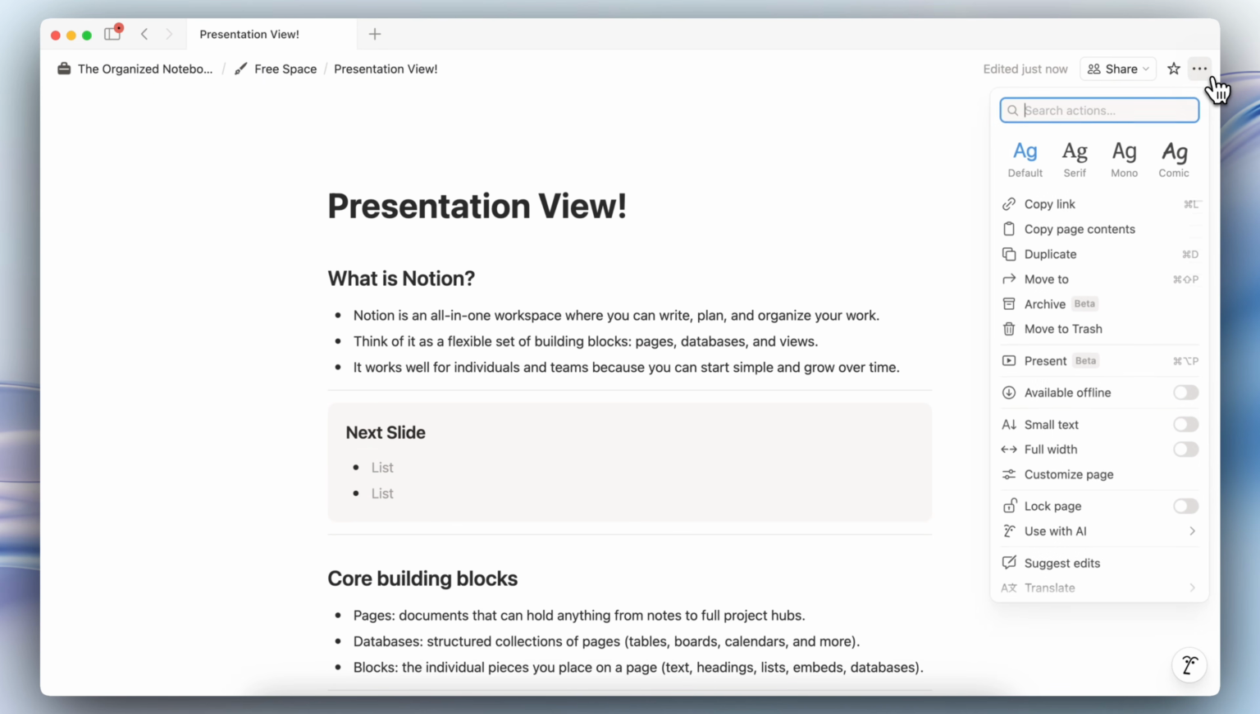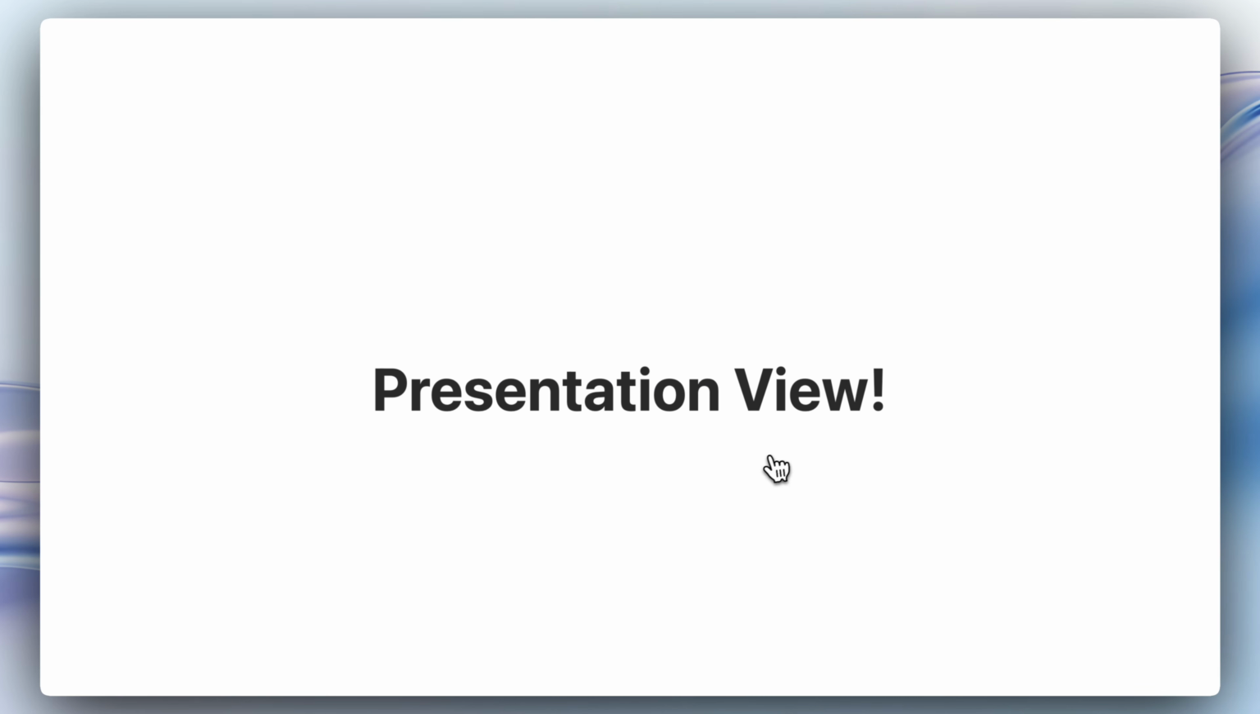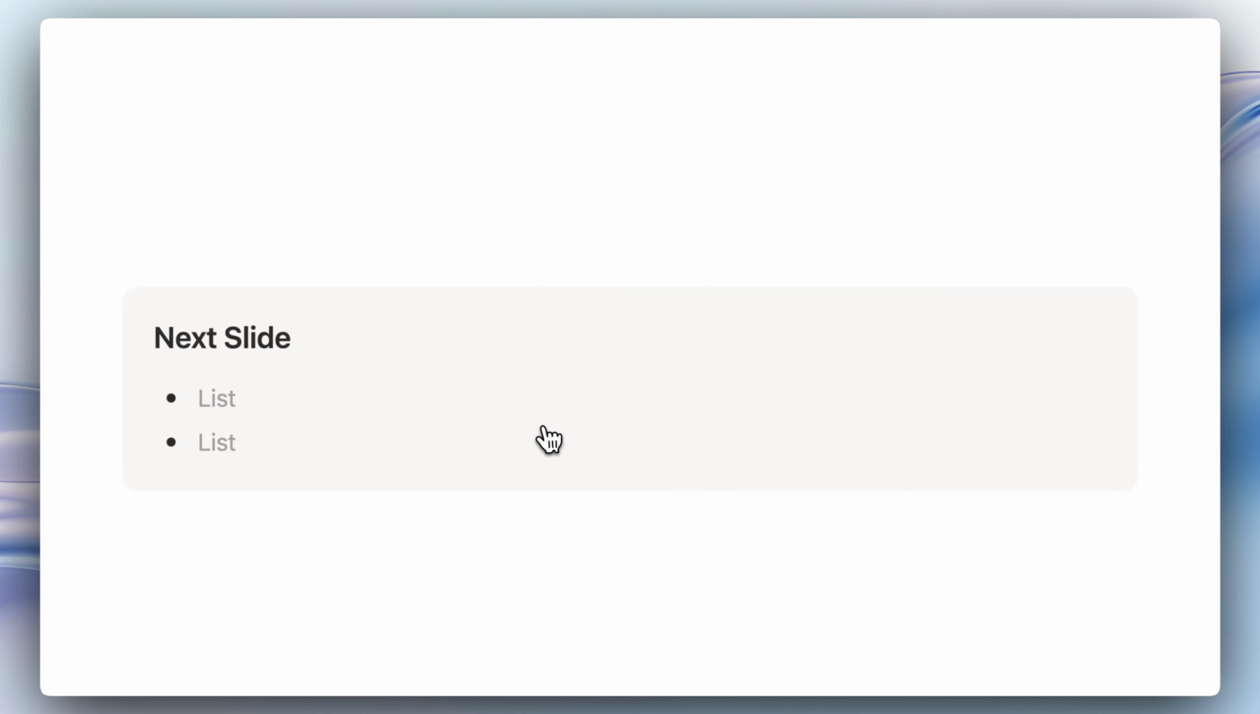So now if I go to present mode and I click here, you can see that I have them in this box. Notion does kind of format it in its own way, so you don't have full creative control over how it looks. But I think that for really quick presentations, that this is a great way to do this.